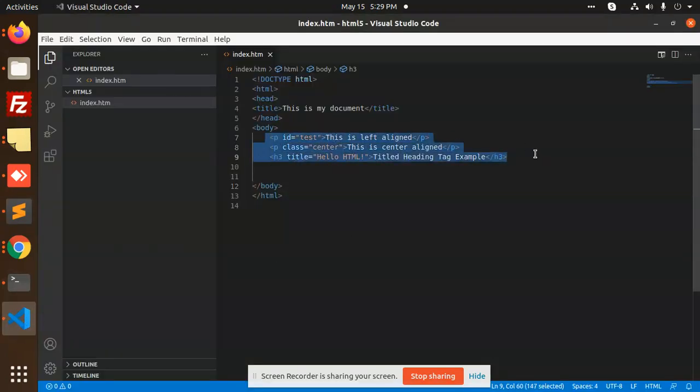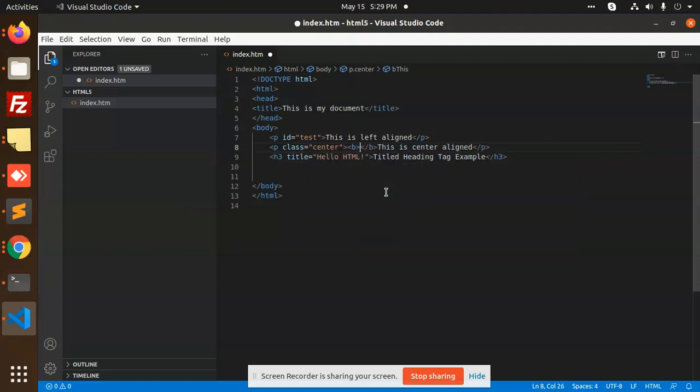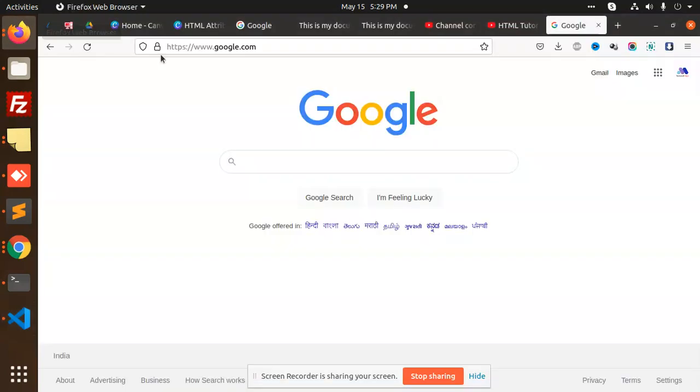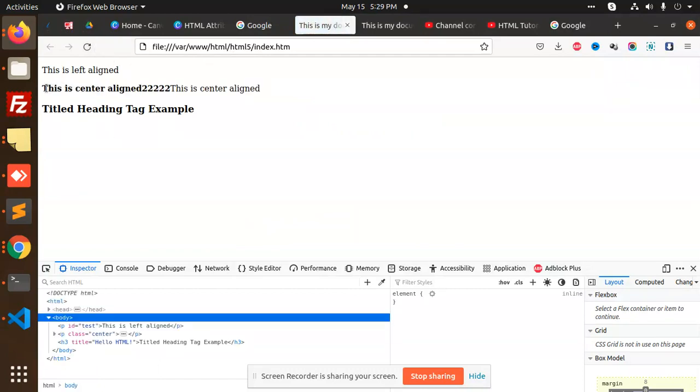I'm going to take a simple text here, and I want to make it bold. So I just need to add the bold tag, copy this one, undo it, and paste it here with the text. Okay, save it, go to the browser, reload this. You can see that this text is bold as compared to the next one, right?